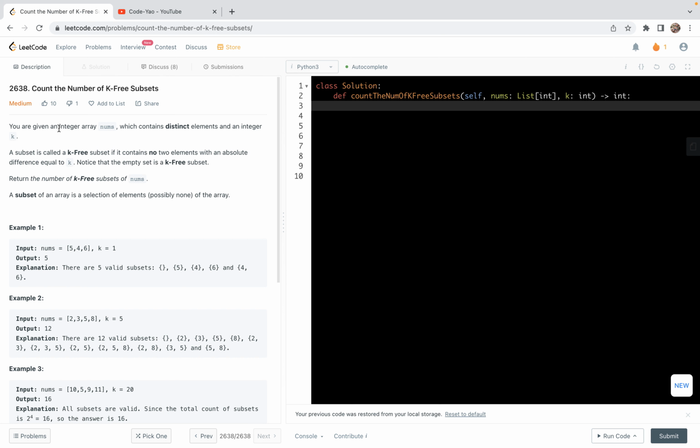So first, we are given an integer array called nums, which contains distinct elements and an integer key. A subset is called key-free subset if it contains no two elements with an absolute difference equal to key. Notice that the empty set is a key-free subset. So we are required to return the number of key-free subsets of nums. A subset of an array is a selection of elements, possibly none of the array.